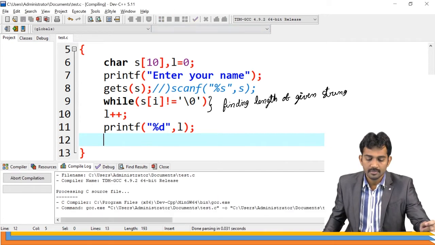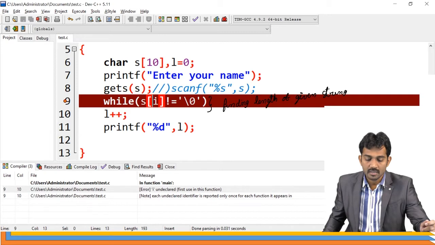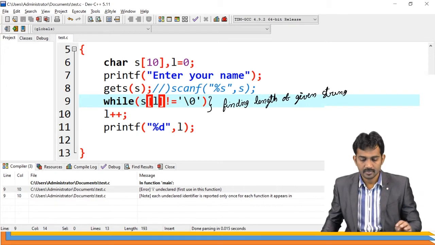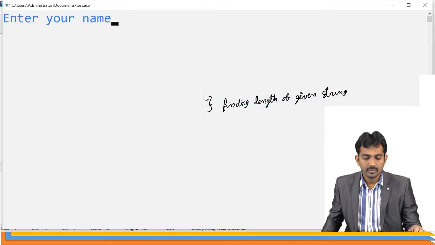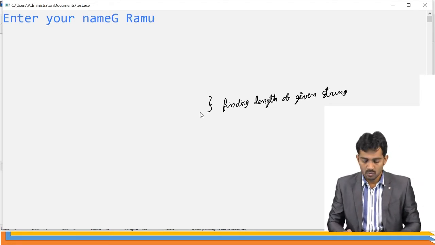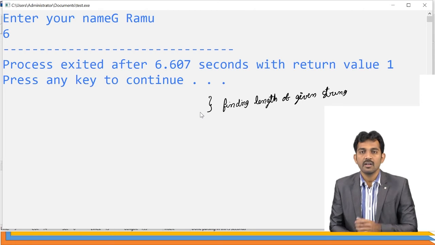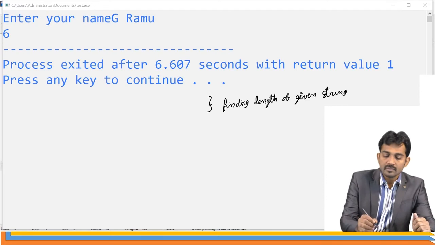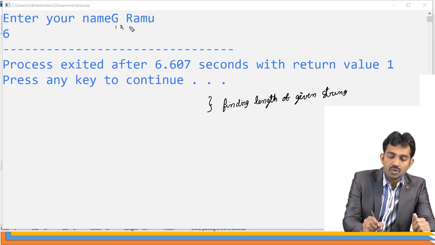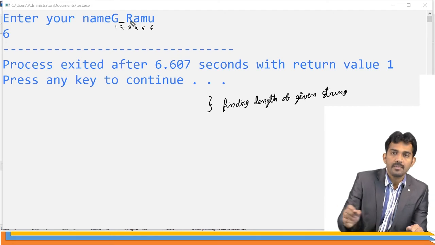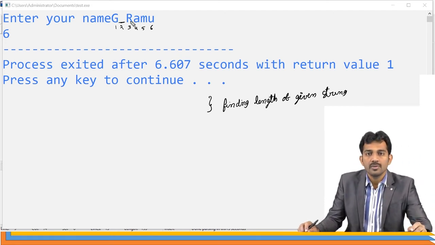See, I'm going to check this. If you run this code, what is the error? Oh, it is not an I, it is an L, right? Enter G space Ramu. Now I'm going to find the length of this one. 6 characters, right or wrong? If you observe here, 1, 2, 3, 4, 5, 6. It is going to count the space also. Is this clear?